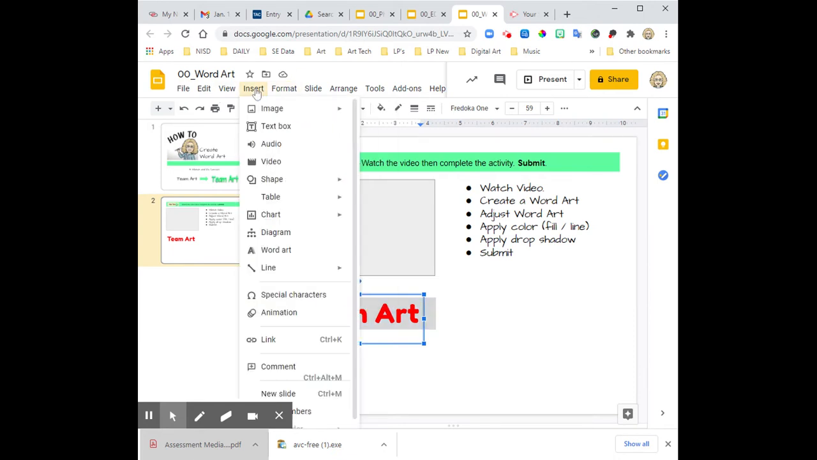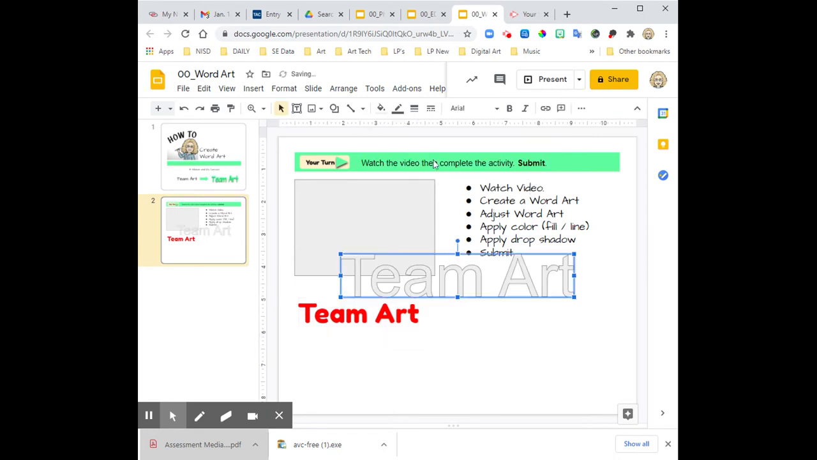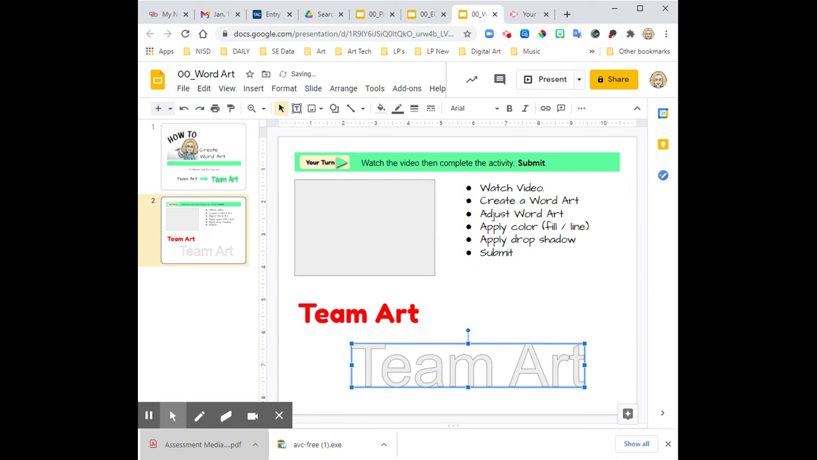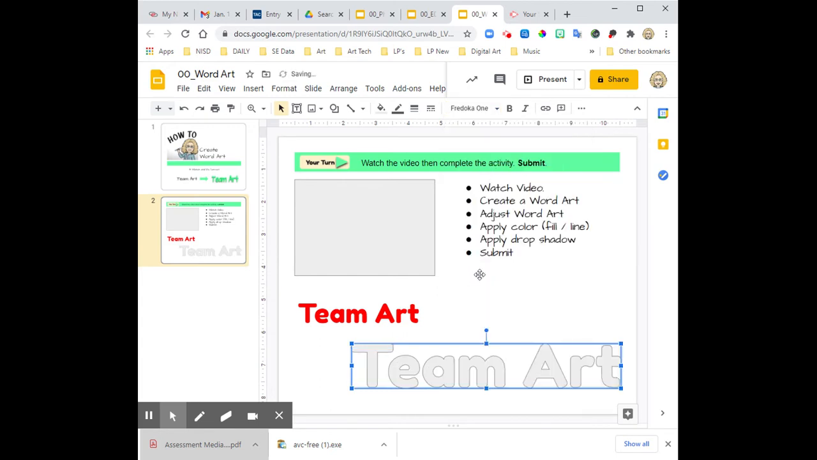So I'm going to go up here to Insert, Word Art. Now I copied that. You're able to put whatever you want here. You can change it from Team Art. It's going to lose the font when it goes in there, so don't spend a lot of time messing with the font beforehand. But we now have it in there, and this guy right here is Fredoka One. It's a good little font that I like. So now we have it in word art, and it's the same thing.